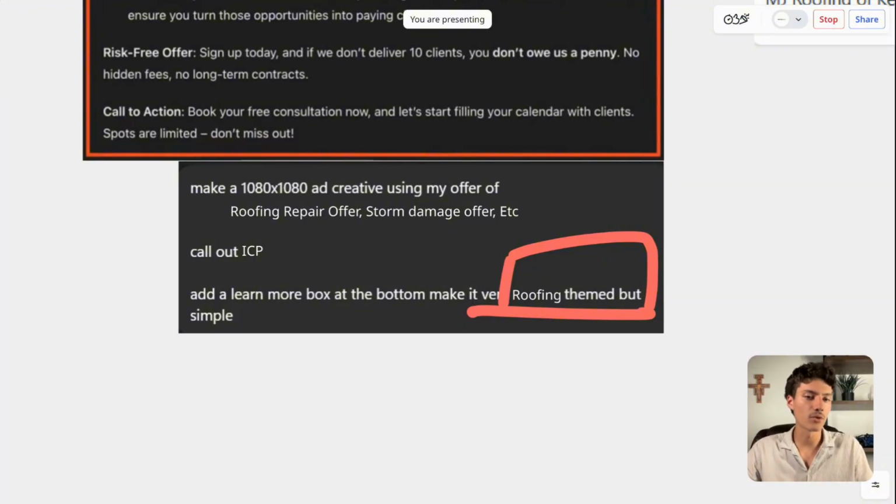And then add a learn more box at the bottom and make it super roofing themed, but simple as well. This is the most important part, making it themed to what you're selling. So if it's roofing themed, you can do like a truck, like your company truck even, or a roof with someone working on it, a tape measure, a hammer, just something construction-y themed or roofing themed that makes it feel like it fits, because that shows Meta this is what we're doing right here, so it'll allow it to send it to the right people.